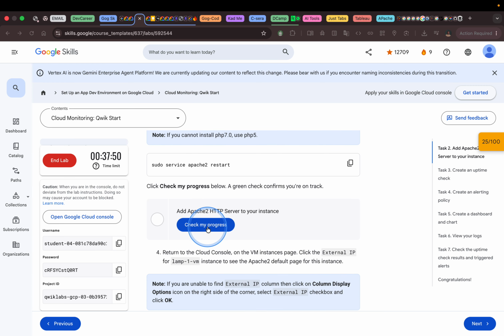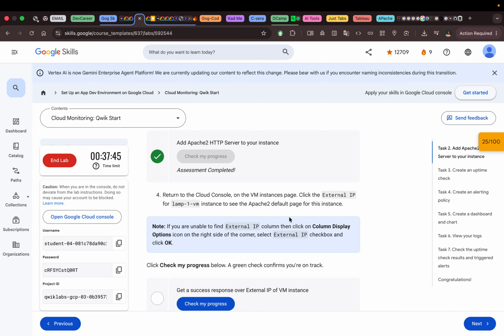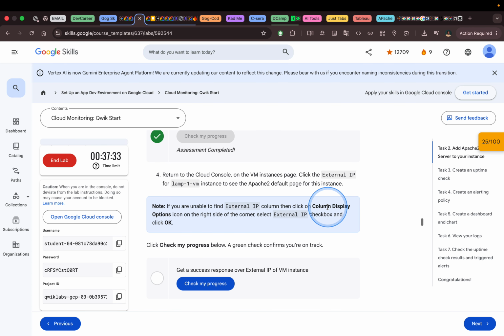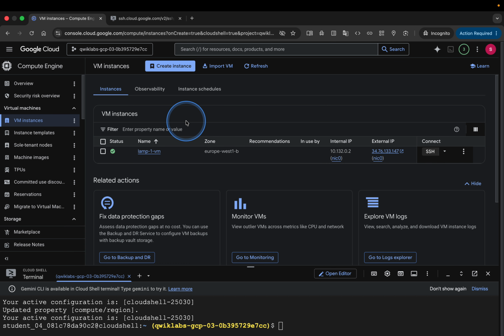Let's check our progress. So go to return to the Cloud Console on the VM instance page, and we click external IP for the LAMP1 instance to see the Apache default page for this instance. So here's our external IP address. So we click on it. So you can see the instance running.